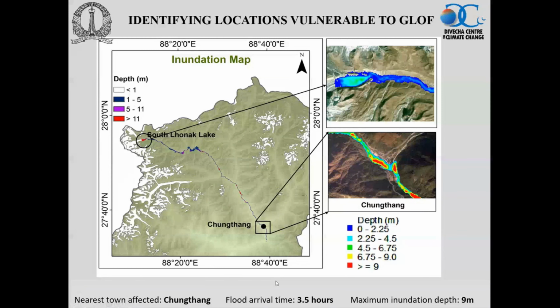But one good thing about this is that it will take almost 3.5 hours. So if we have an early warning system at South Lhonak Glacier, then we can warn Chungtang 3.5 hours earlier, and we can definitely save human lives. So this is really an ideal textbook case for having an early warning system. We can have it over here, where a sudden breakdown occurs, or inside the lake where there is a sudden decrease, or on the river where a sudden increase in river stage can give you an early warning.